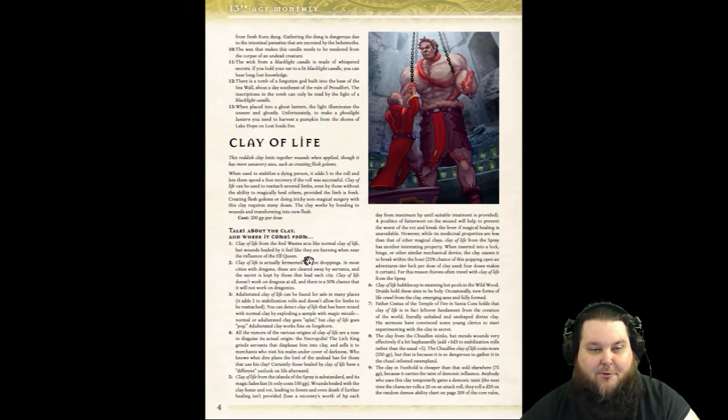So here's the first one. Clay of life from the red waste acts like normal clay of life, but wounds healed by it feel like they are burning when near the influence of the elf queen. Or maybe, oh, this is a good one here.